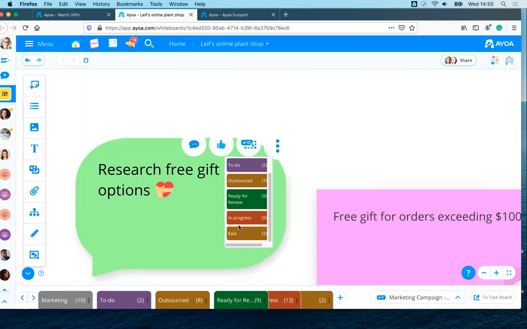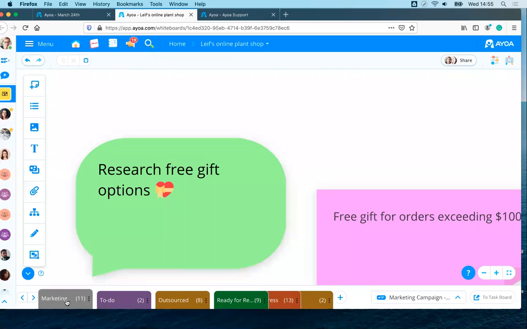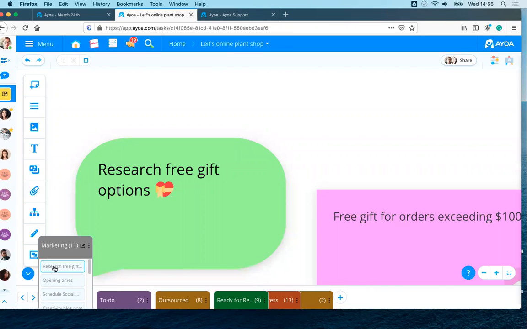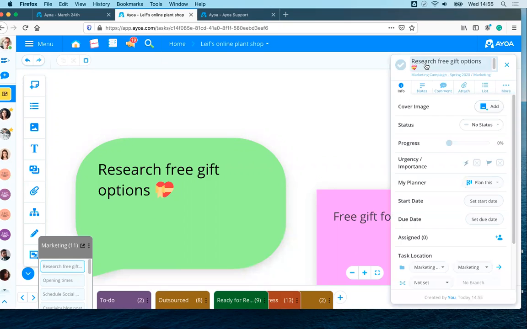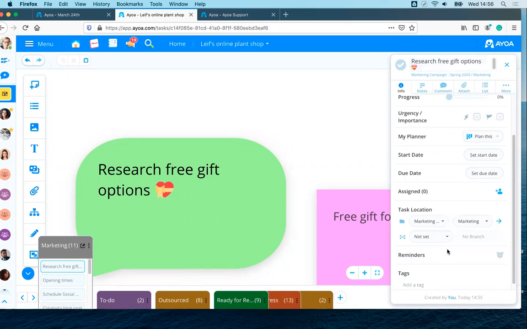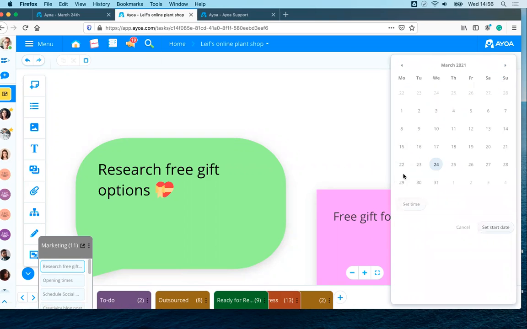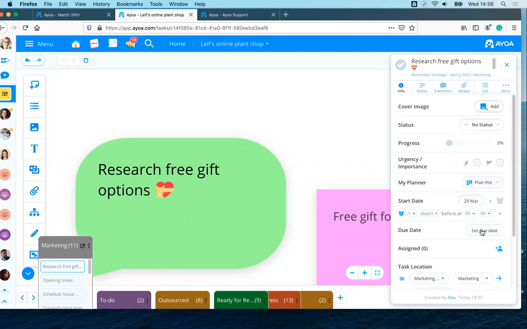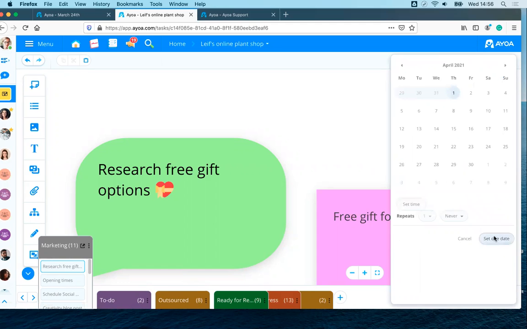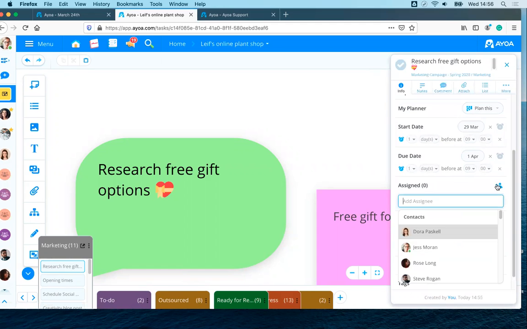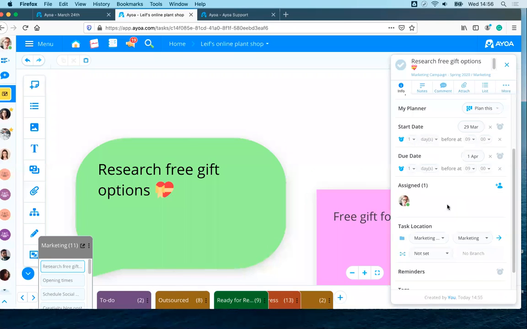And you can see that in this drop down, it's showing me exactly the same categories that are at the bottom here. So if I click on marketing, it adds a task to marketing. And I can see when I click on this category at the very top, I now have a task called research free gift options that has been added to that task board. And without leaving my whiteboard, I can now begin to edit this task in exactly the same way as I would be able to if I was in a task board straight away.